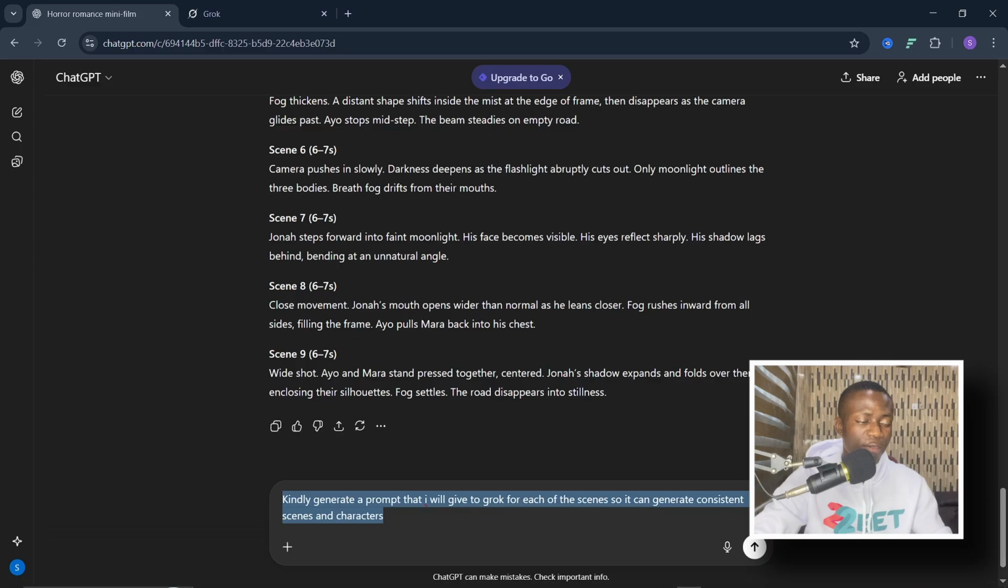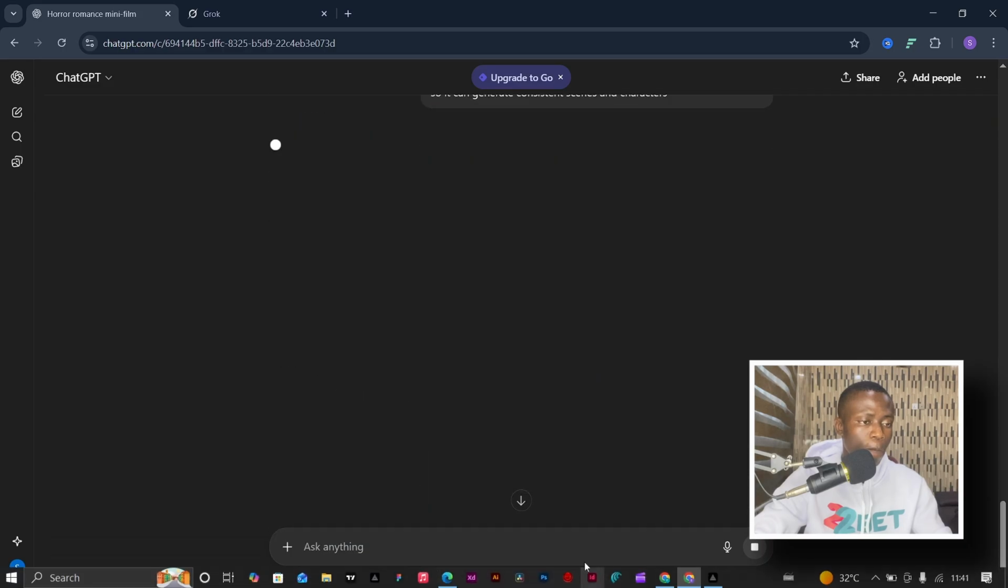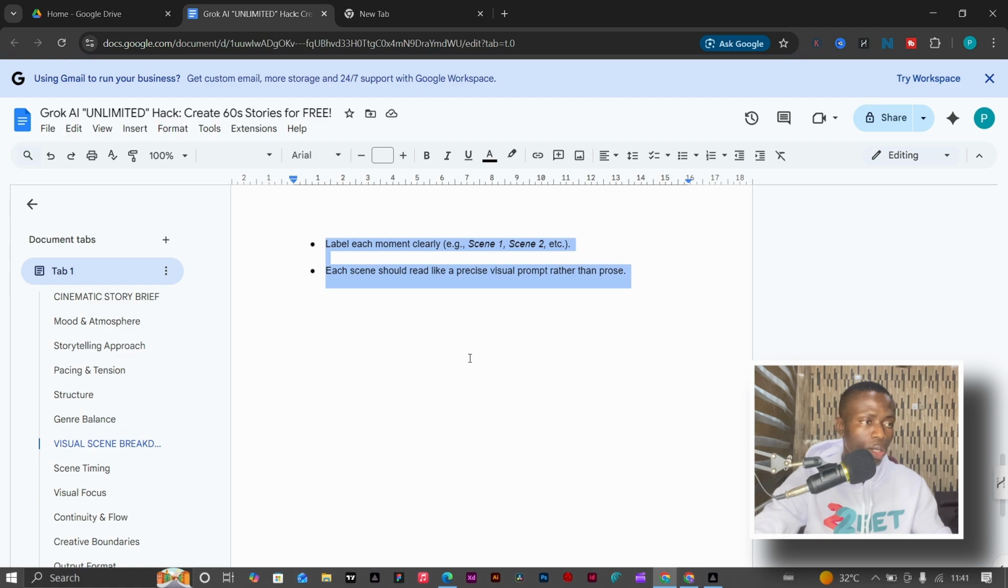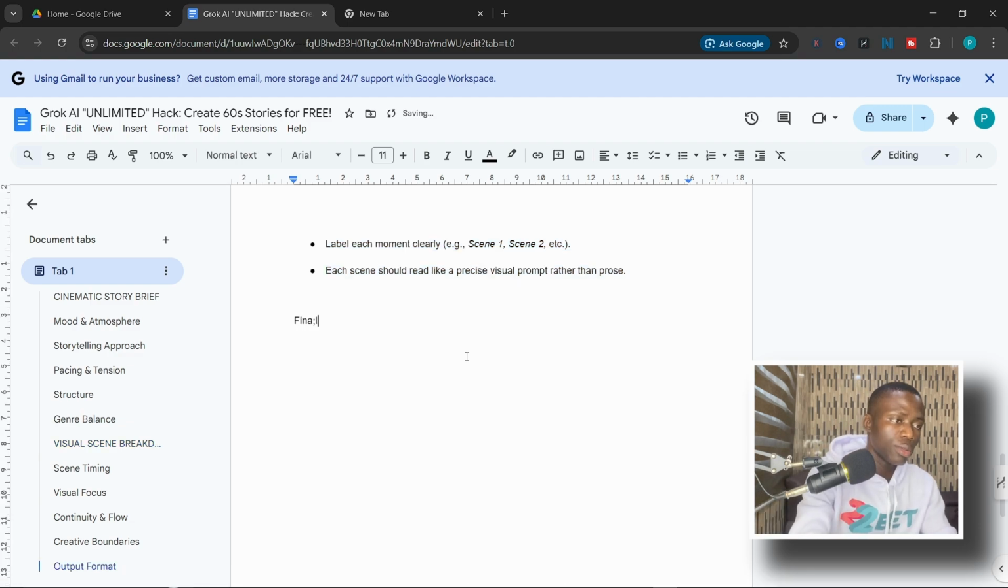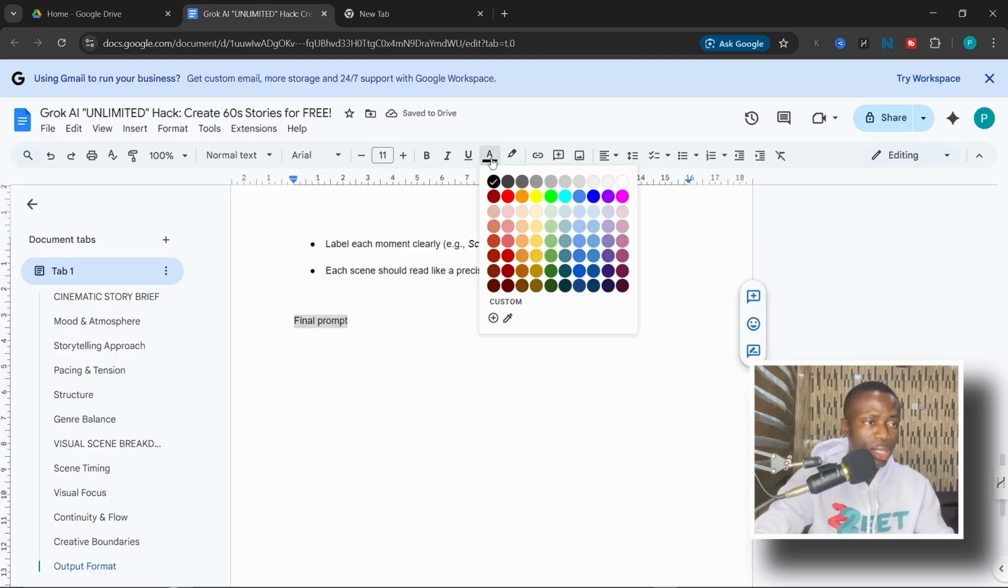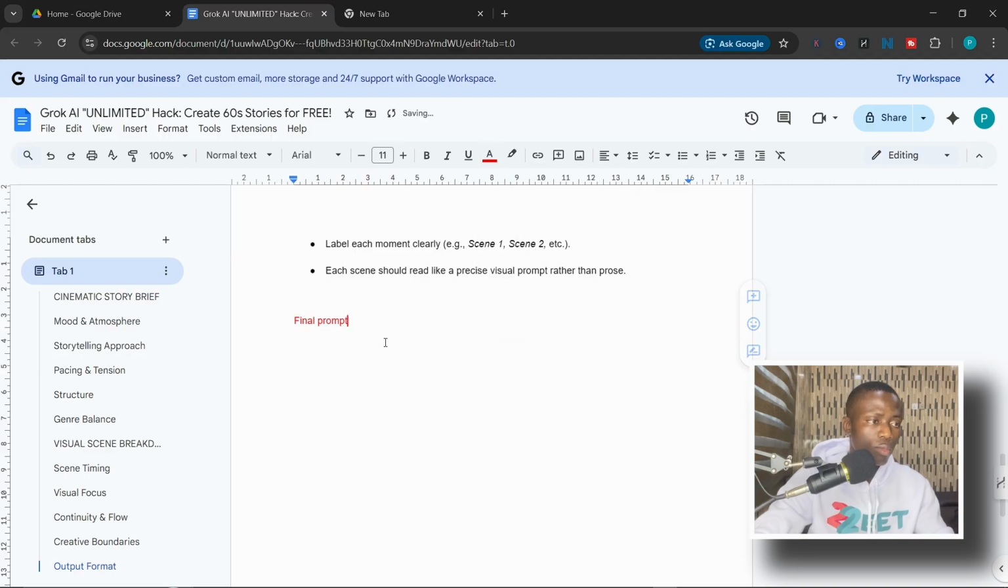Kindly, so now here is the final prompt. Now let me just send it. Now let me just come over here and then add it up as well. Final prompt. Now here it is, final prompt. This is the one that will actually give you the exact output that you need to give to Grok to actually get consistent images. Now let me paste the prompt right below it.